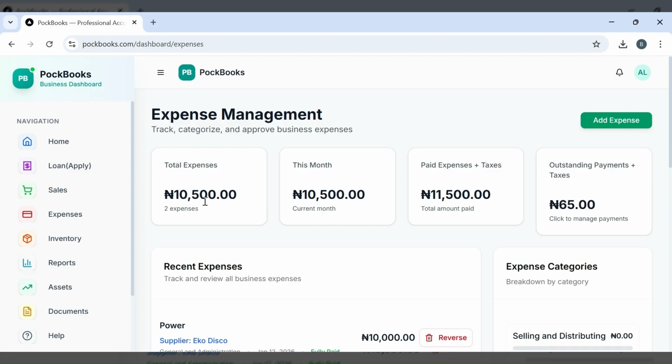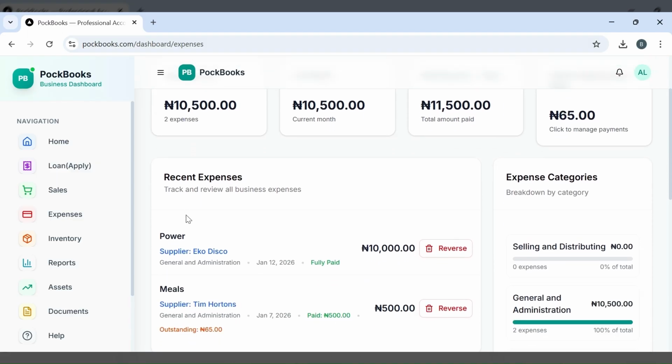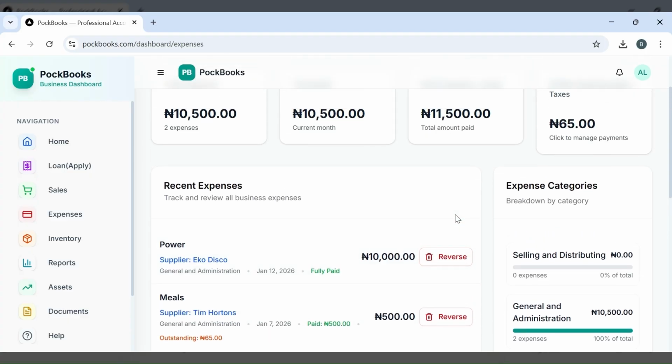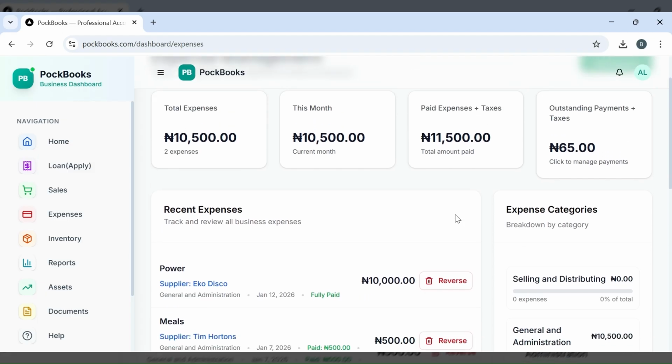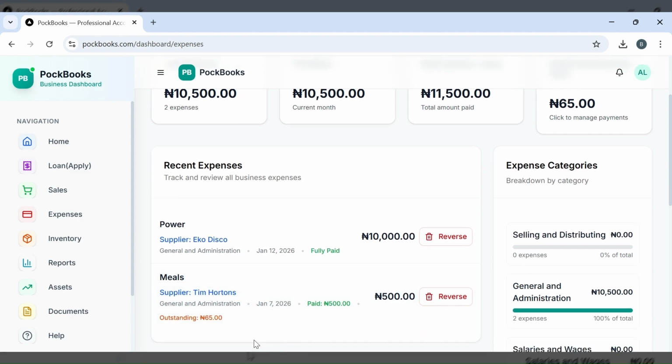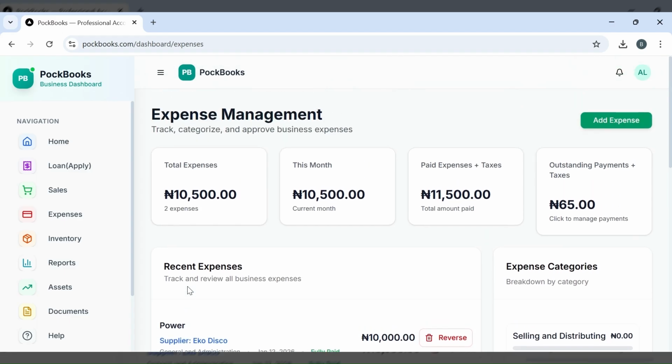We had 500 before we added the expense, and you can see it has increased down to the 500. Saying we have two count of expenses. We had one before this illustration, and the second one is the electricity bill. So the first one is the meals from Tim Hortons.